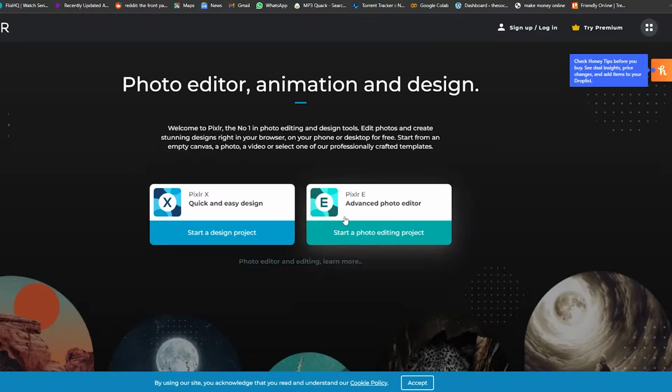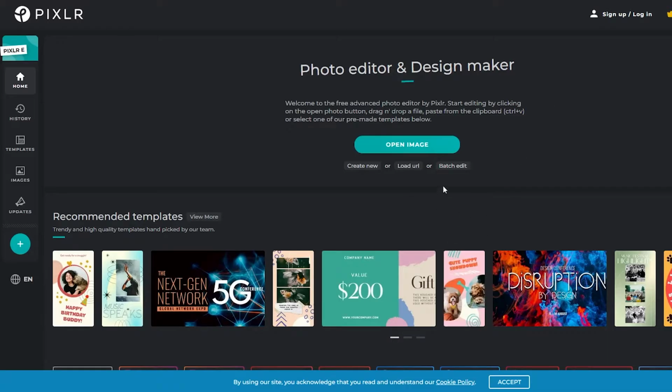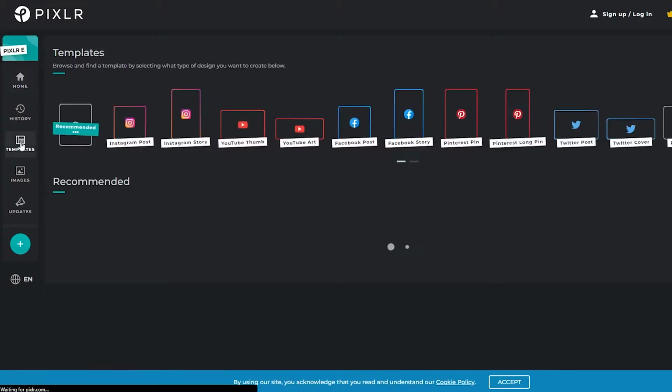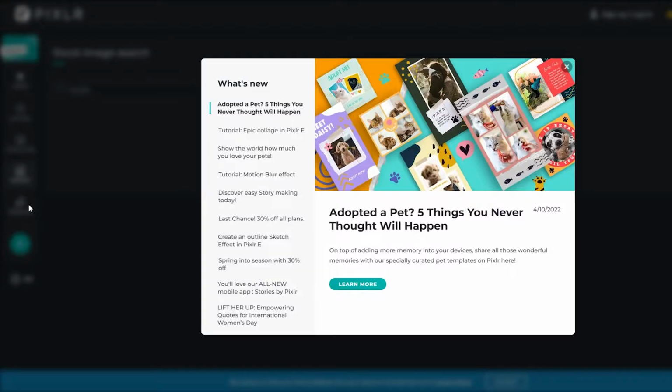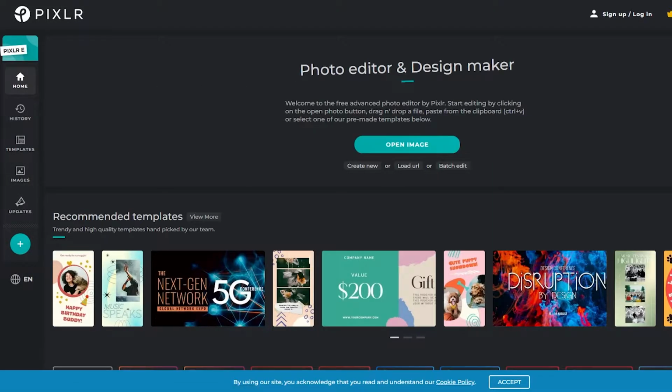So once you come over here, what you need to do is go over here, Pixlr E, which is the advanced photo editor tool. Just simply click on it. It's completely free. You won't have to worry about it. And boom, this is how it looks. So over here, you have your templates, you have your images, you have your updates, and all of that. And you even have this plus icon to open an image or whatever. Then you have your home, and over here, you can go ahead and open a new image and edit it as well.